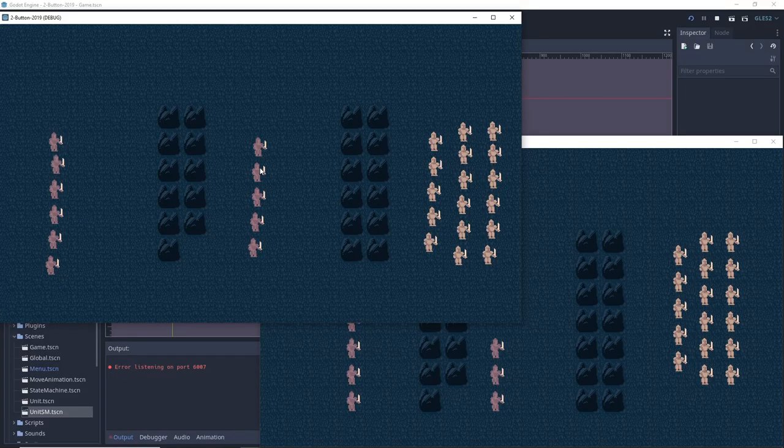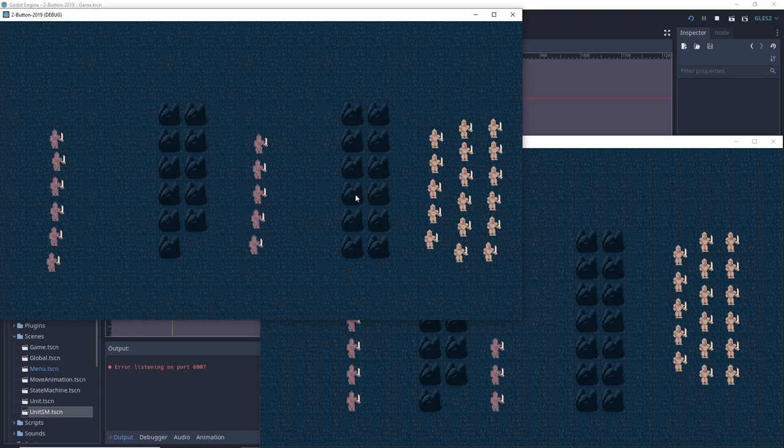Today we'll be continuing our RTS tutorial series, hitting a broadly debated topic of group pathfinding. Let's take a look at what we're starting with and what we'll be working towards. In our base game, you'll notice I added an enemy our units can't quite handle yet, which is these boulders. So let's take a look at how they behave.